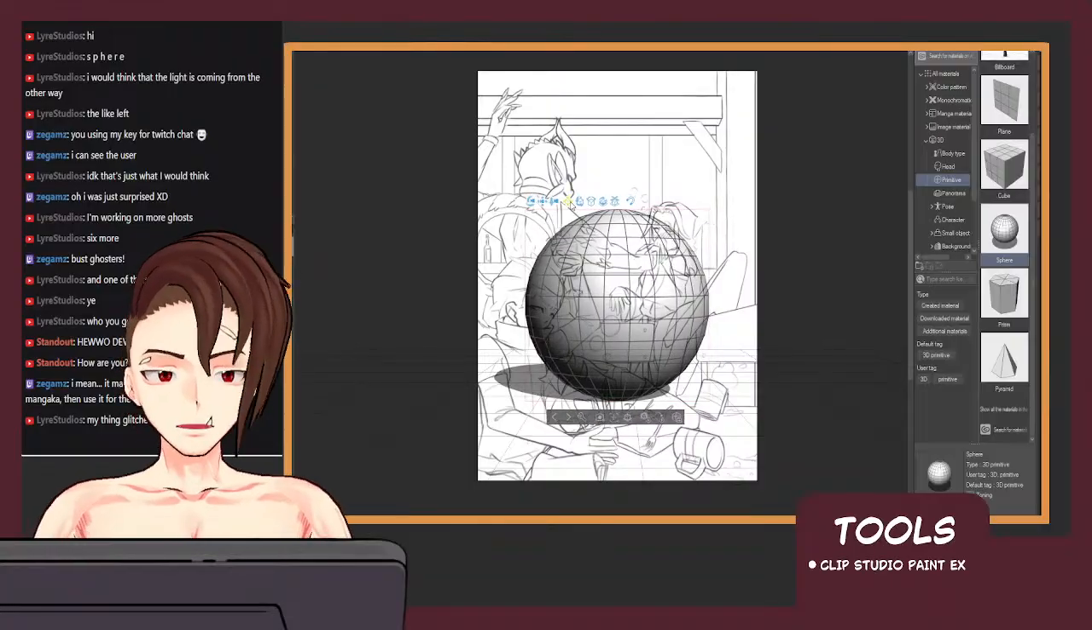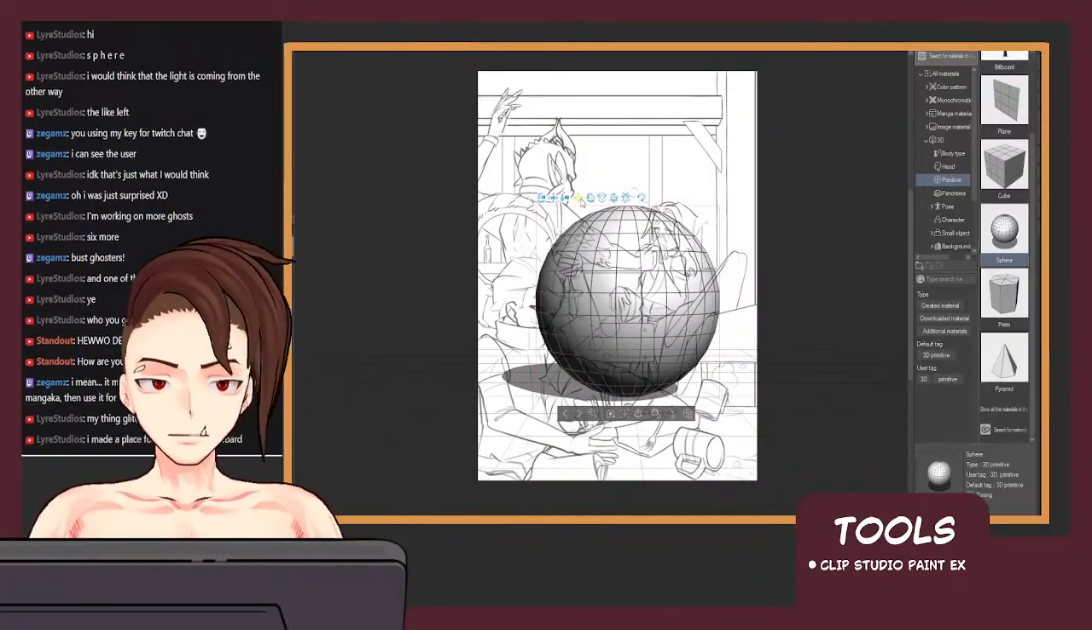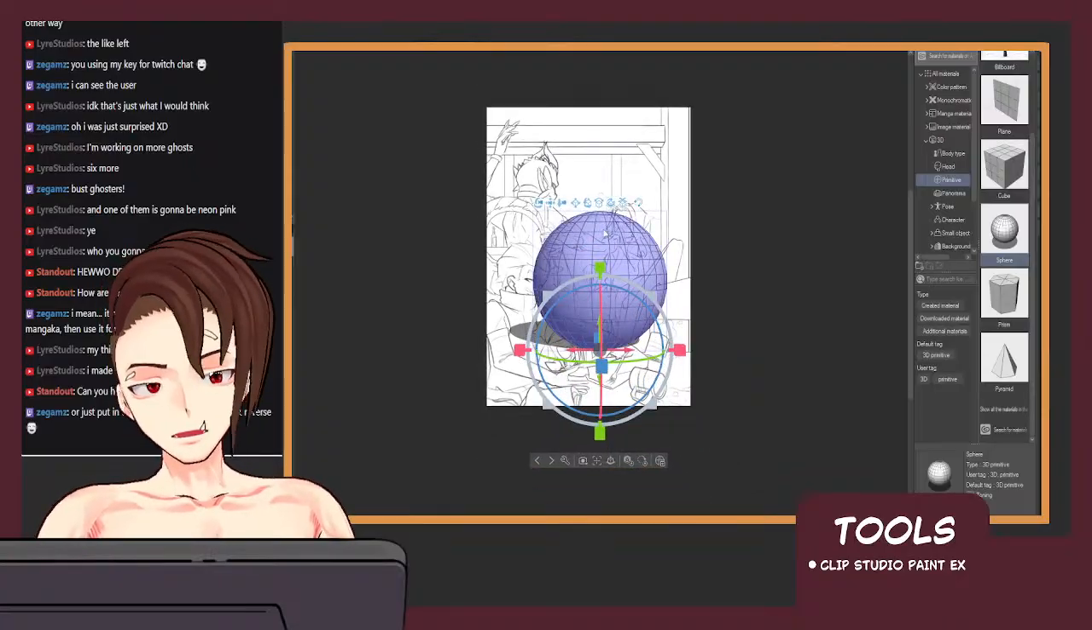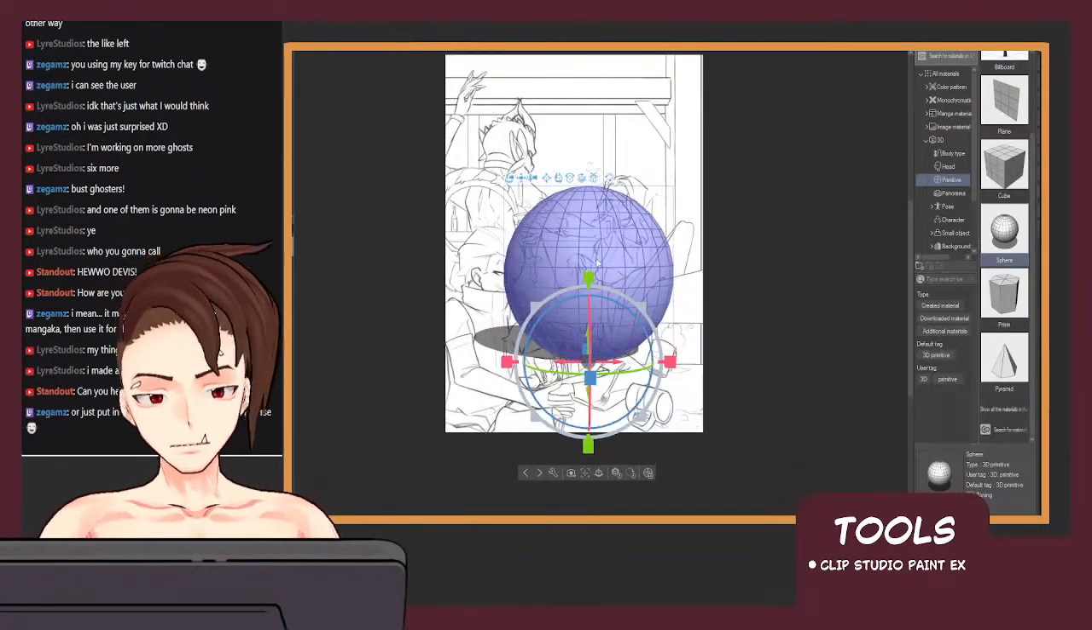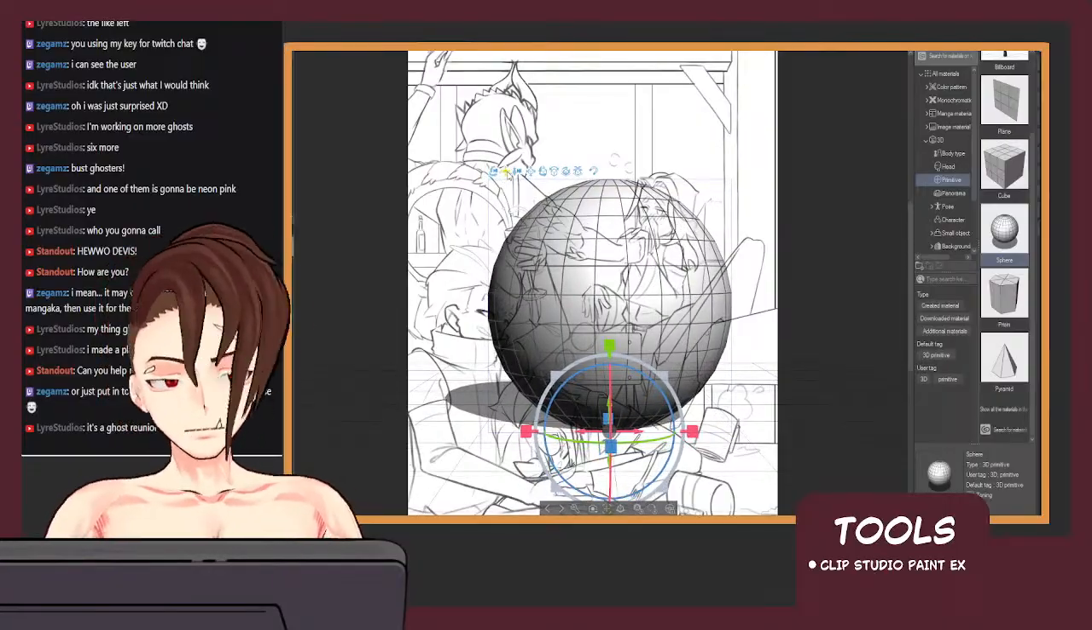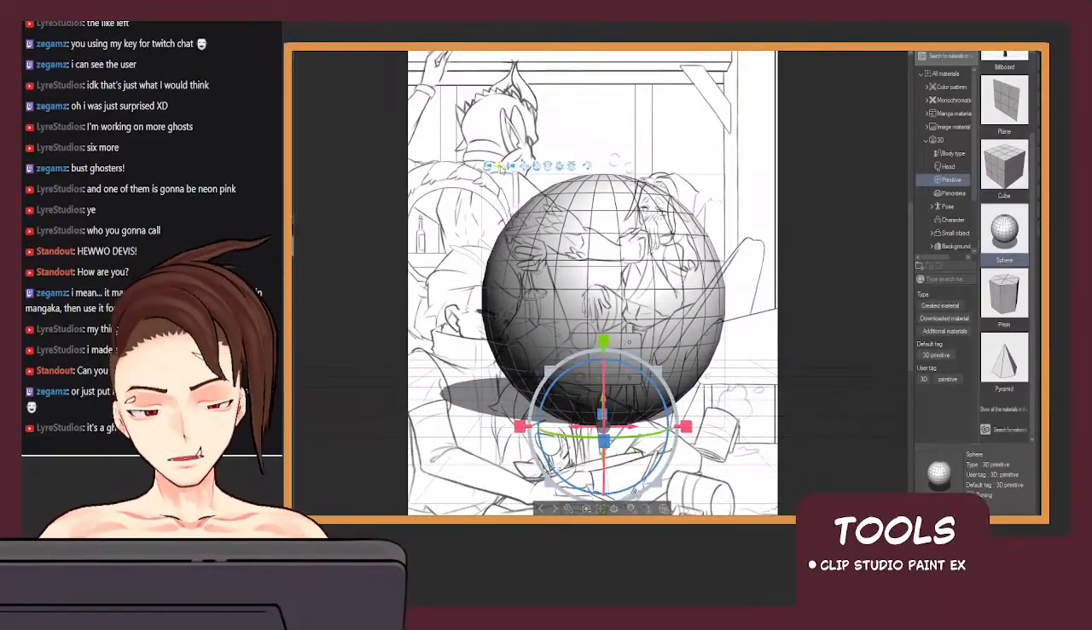I made a place for them out of cardboard. Let's go. Can you help me with something? Sure. Just put it into mangaka as overlay and the reverse. Yeah, I can. It's a ghost reunion. Let's go.